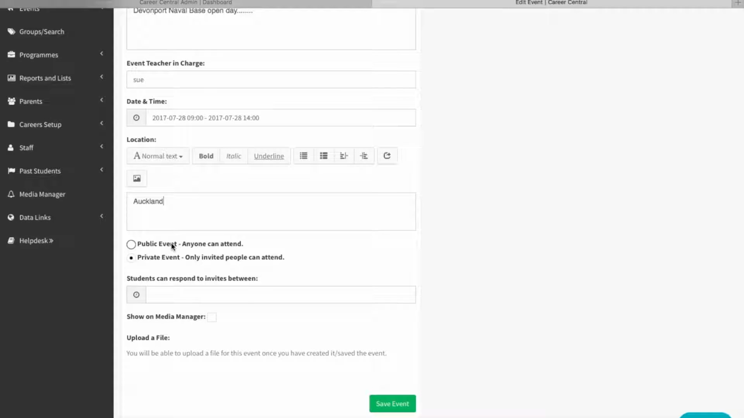And then you will see that we can create either a public event or a private event. If you create a public event, every student will see that invite when they log into Career Central, and they can either accept or decline the invite. So I would use that for things like a careers expo, or perhaps if you had a speaker coming into the school, that any student was able to attend their talk. But for today we're going to make it a private event because we only want to invite students who have previously shown an interest in the Defence Force.